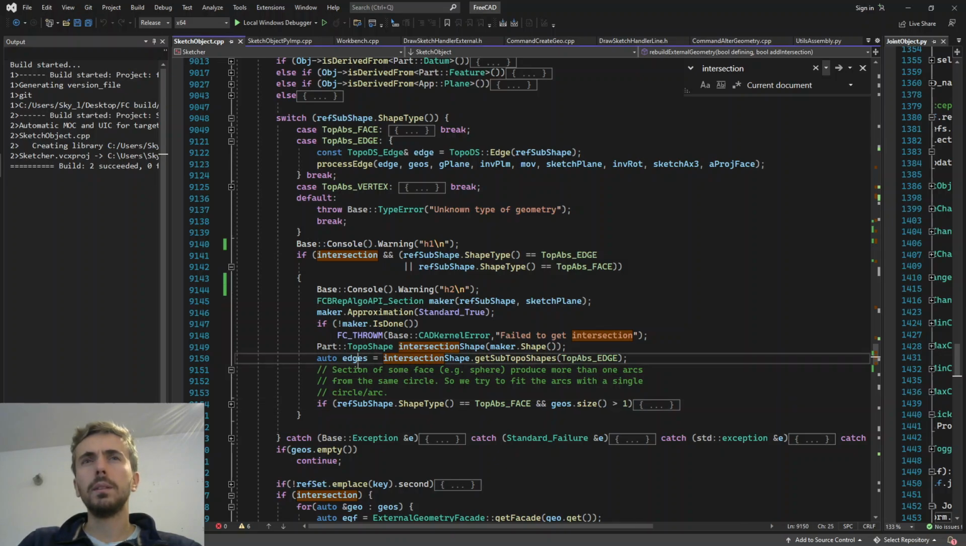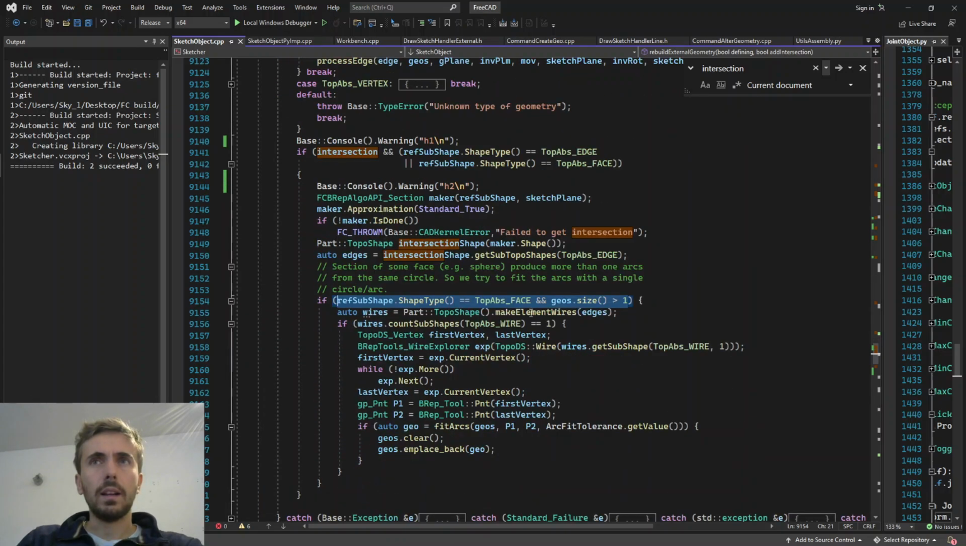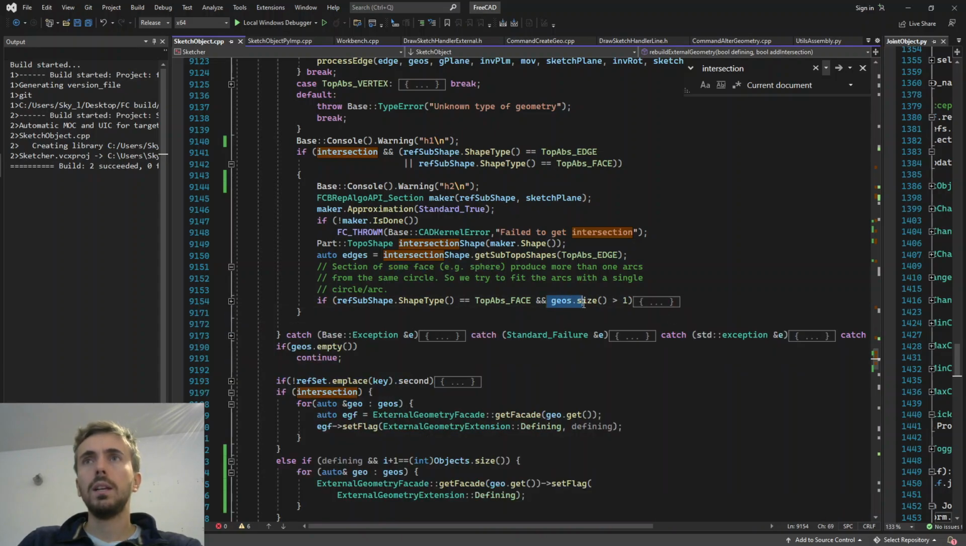Oh, wait a moment. This variable is not used anywhere. Especially if this block is not triggering. Currently it's apparently for spheres, so it's sure it's not triggering, and the size of geos is not going to be greater than 1 in my test. So this is not triggering, so edges is not doing anything. So edges are not added actually.